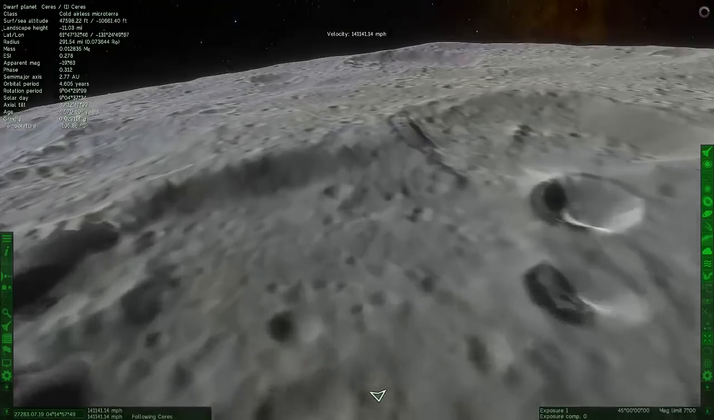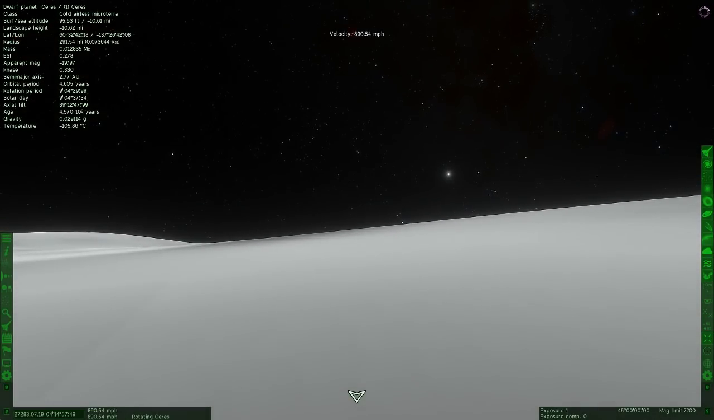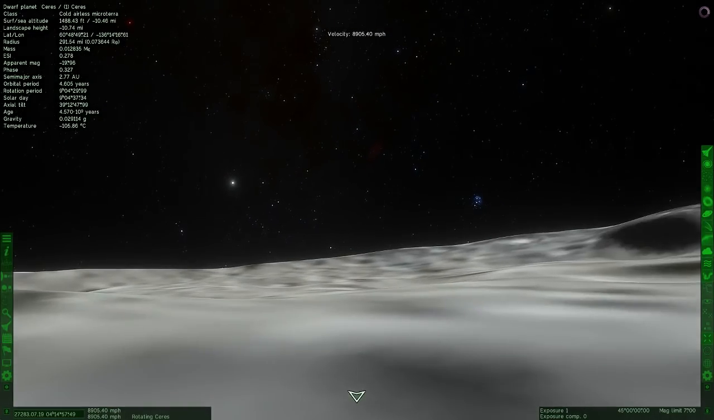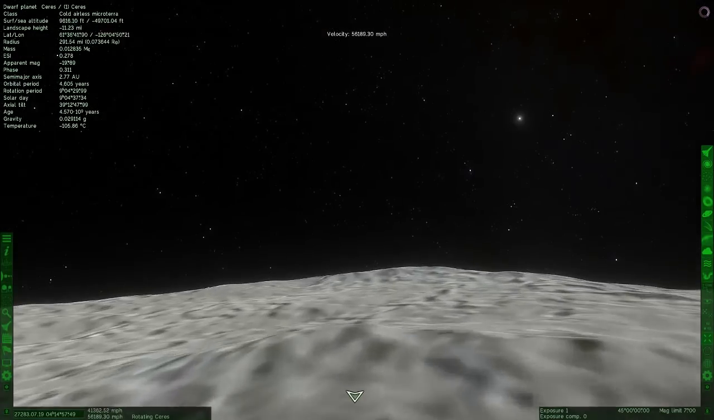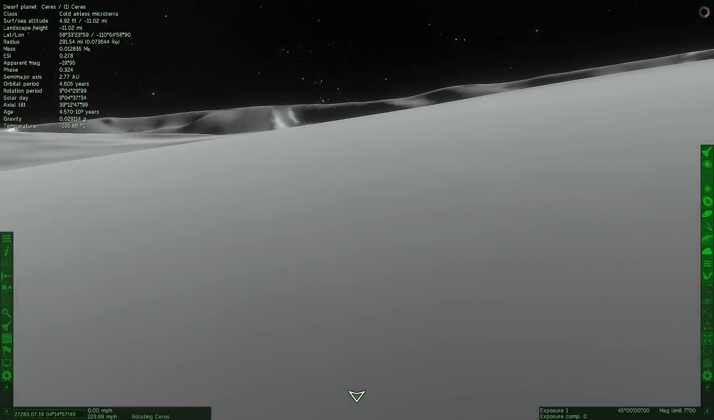Look how mountainous this is compared to Mars or especially Venus. I mean, this is really mountainous, even compared to the Moon. It looks like Ceres is a very mountainous object just because of the number of craters on it. Look at this. This is really cool. Ceres is really well done in this.